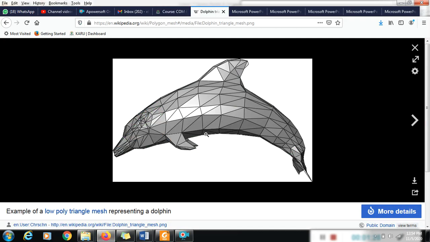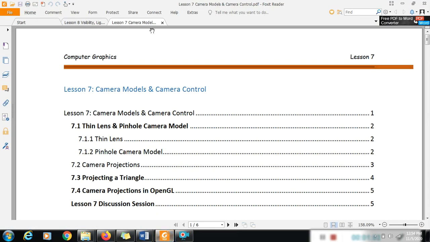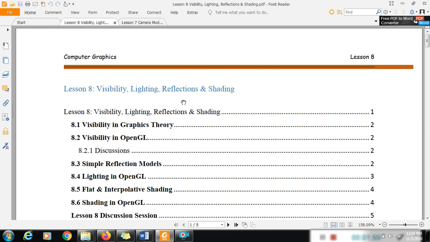A good example is what we would see in this polygon mesh. This is a dolphin that is presented using a triangle mesh. You can see it's a series of triangles all over, representing the dolphin. But of course there are some lighting effects. This is why all these are interconnected. The reflection on the surface gives darker and lighter shades, more reflection here. This gives a 3D effect on the image. So today I would want us now to focus on visibility, lighting, reflection and shading.